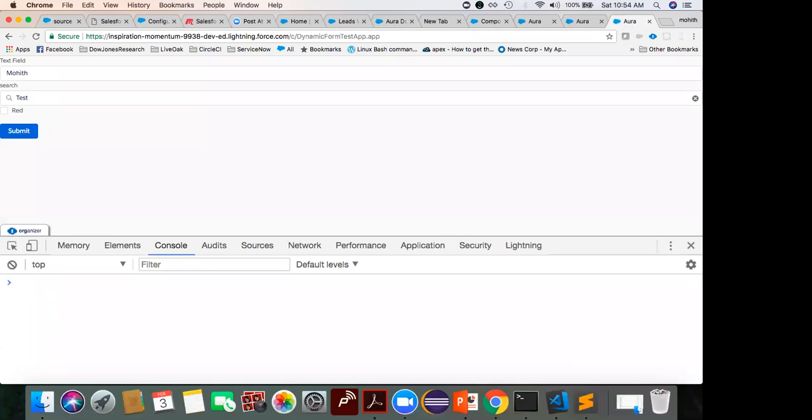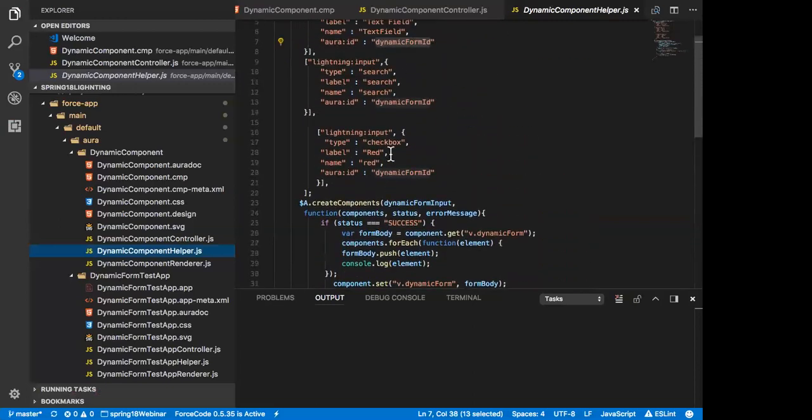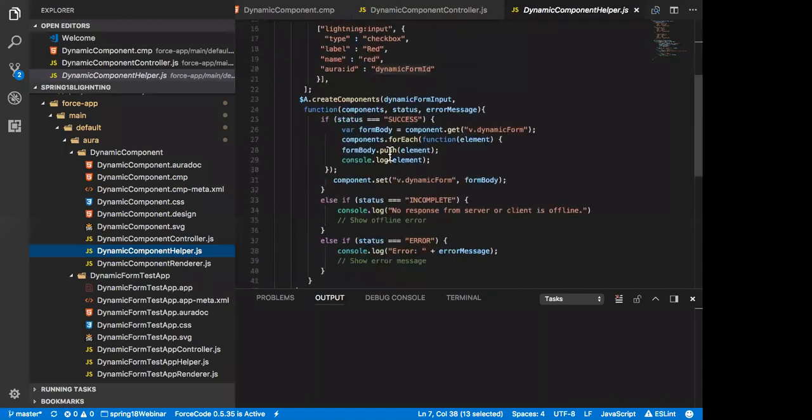If I change values here, pretty much, yeah, there you go. Checkbox value is false. T was the search type, and so basically you're able to read back everything using the component dot find function. I just wanted to illustrate that for you guys.